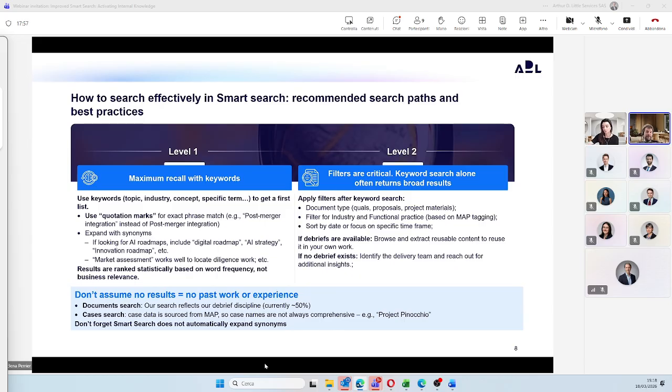So if I was just looking for quals, I can filter by industry and functional practice. This is based on the tagging of the case to MAP. I could sort by the date or focus on a particular time frame. So this then allows you to really drill into, I want to have the most recent AI roadmap that's been, I guess, uploaded within the last 6 months, and I want to see how it's been shown in a proposal or something along those lines.